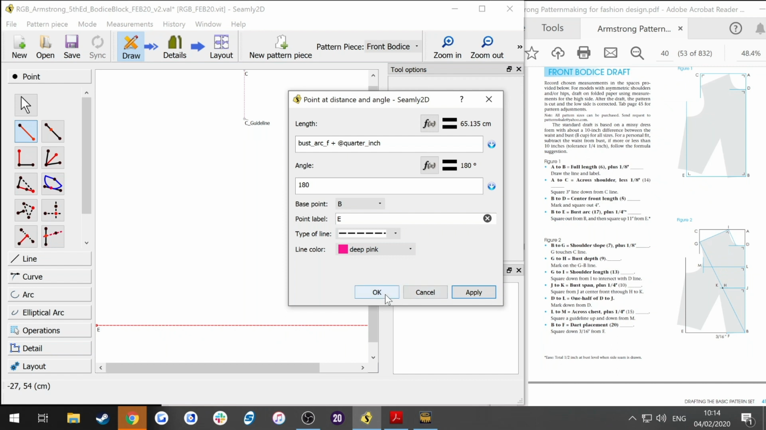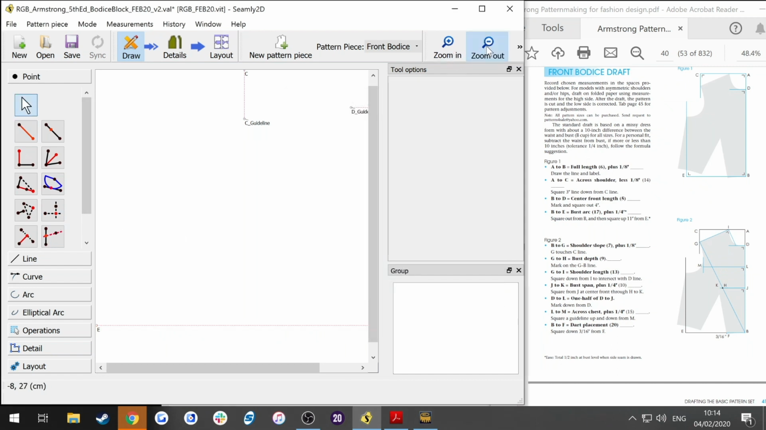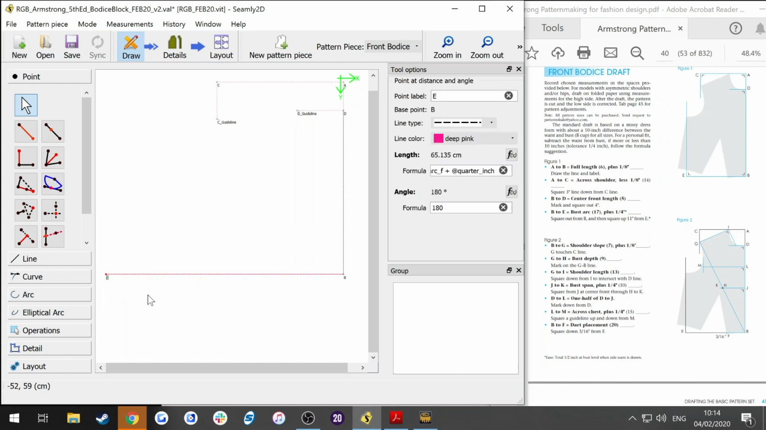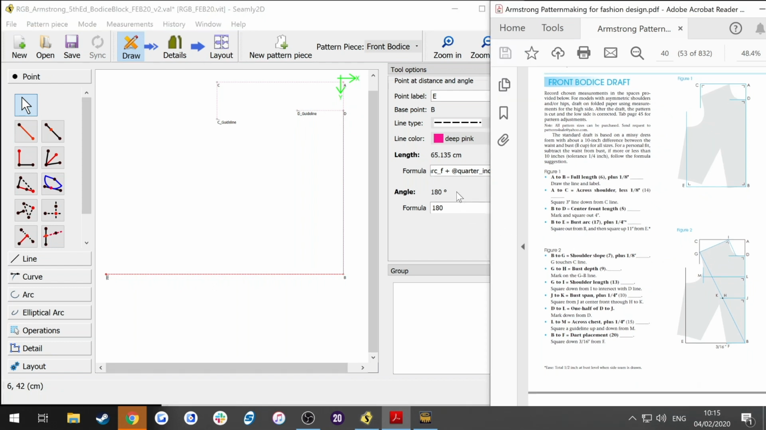Apply that. Yep. See, that's right, I can see what I've done wrong there. So this is a good thing to show you. So that's absolutely huge, because the bust arc in the book is actually half the measurement of the full bust arc from side to side. It's actually half of that measurement in the book, whereas in Seamly2D it's the full amount.